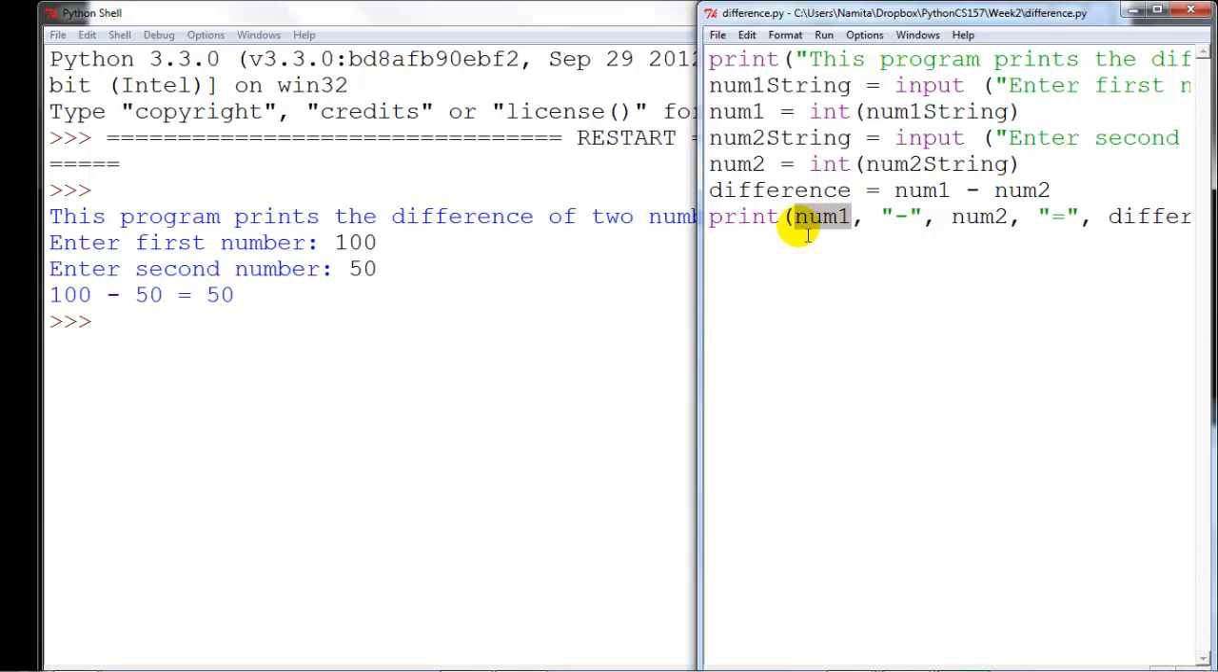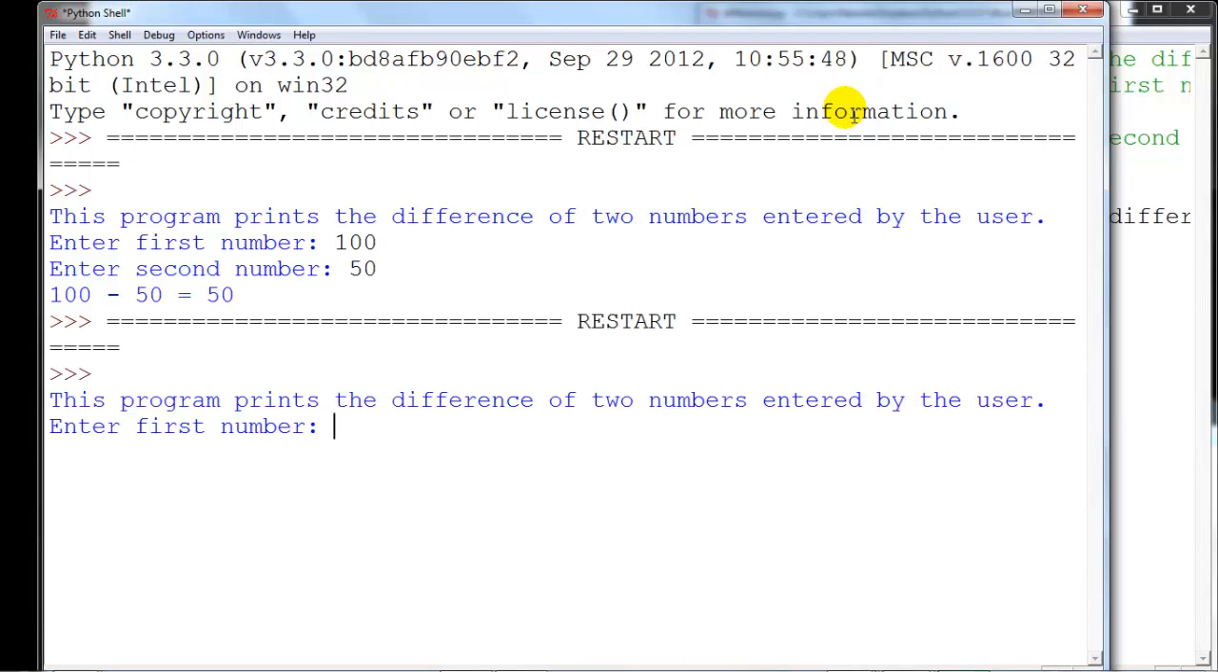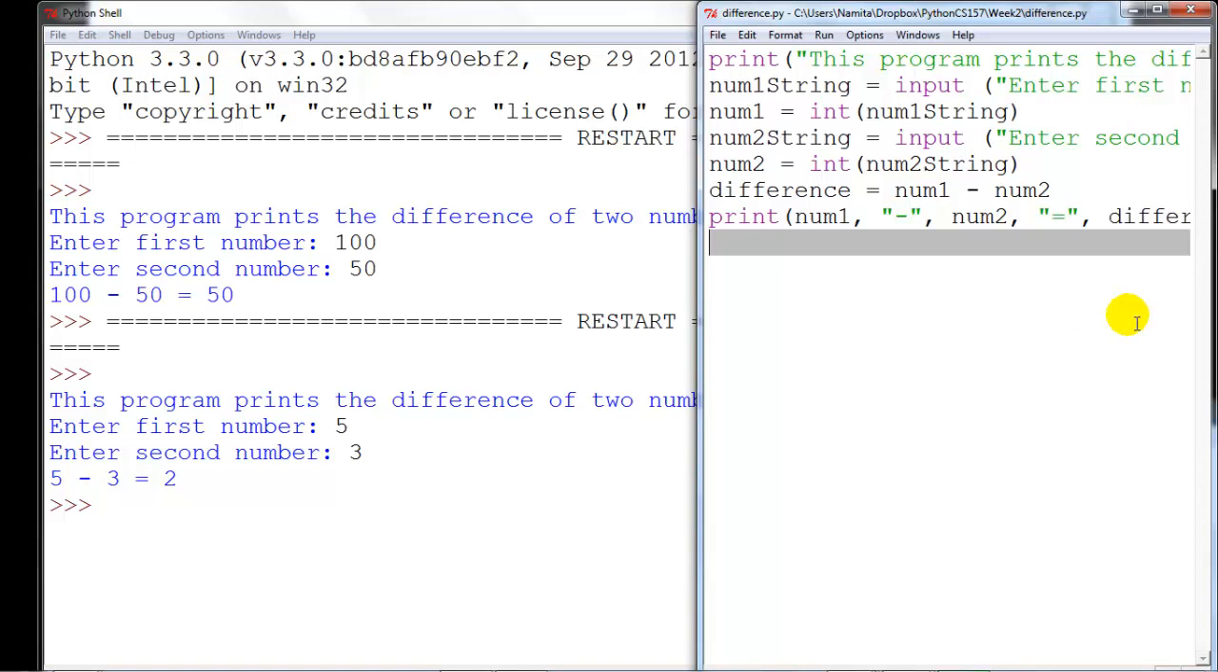And then it prints num1. Num1 is the integer, so it prints 100. And then it prints a space, and then a dash, which is a minus sign, and a space, and it prints num2, which is 50, and then the equal sign, and then the difference, which is 50. I can run this program one more time, and let me enter 5 as the first number and 3 as the second number, and it prints 5 minus 3 equals 2.